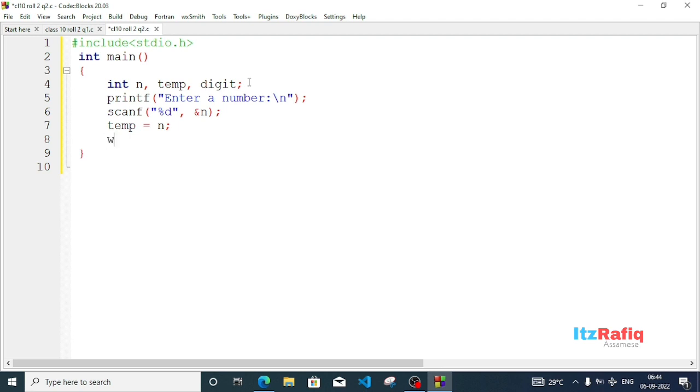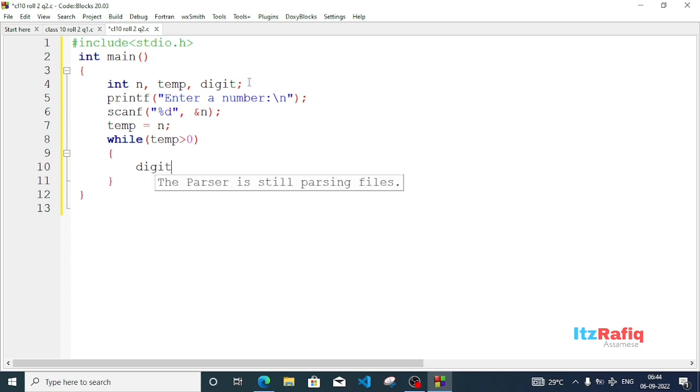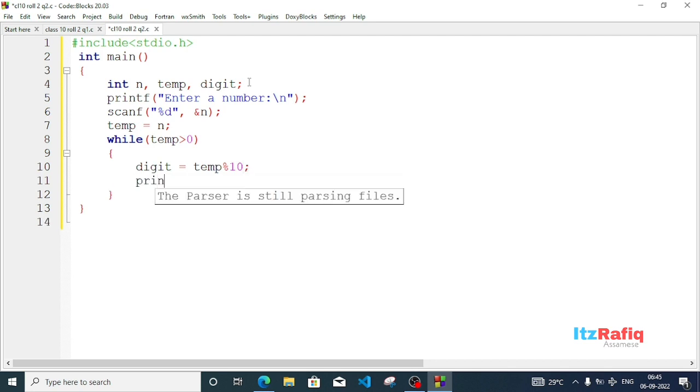Here we are going to use a loop, while temp greater than 0. Each time we will divide the variable temp by 10 and also take out the remainder by 10 and display it. So first inside here we'll write digit = temp modulus 10, and we'll display it with print.